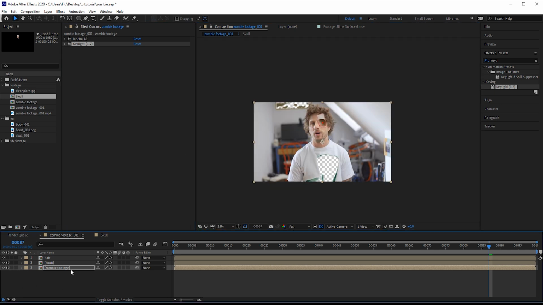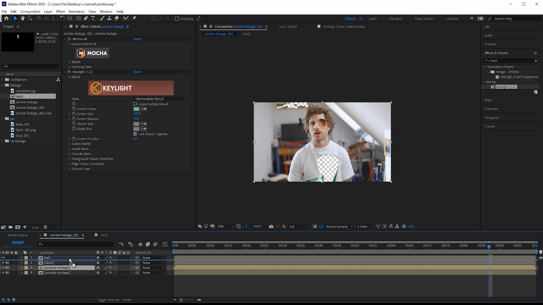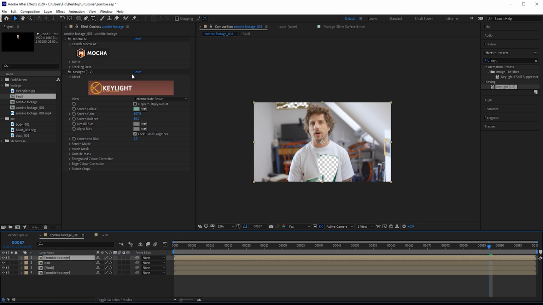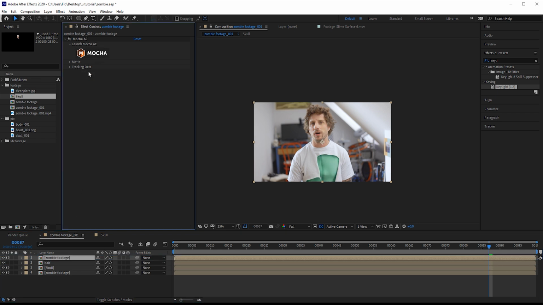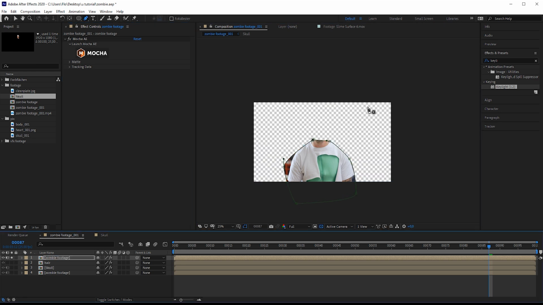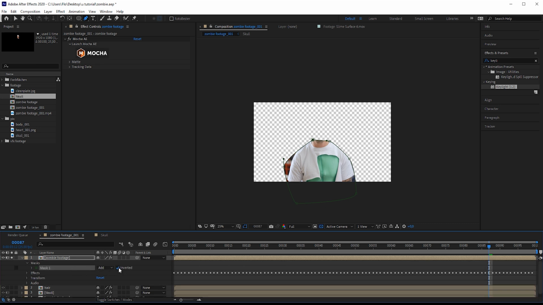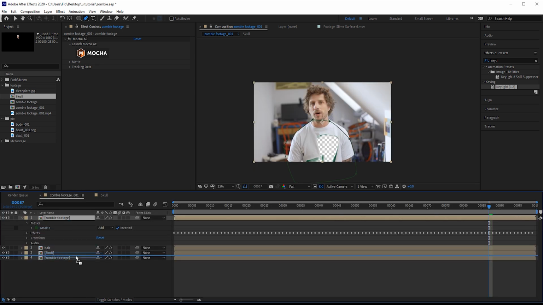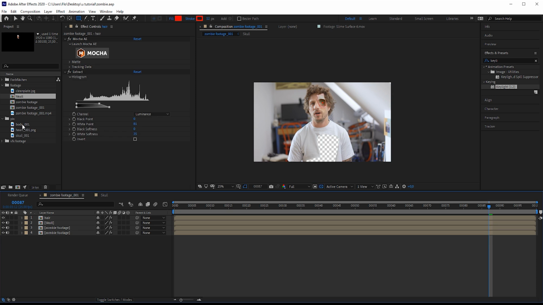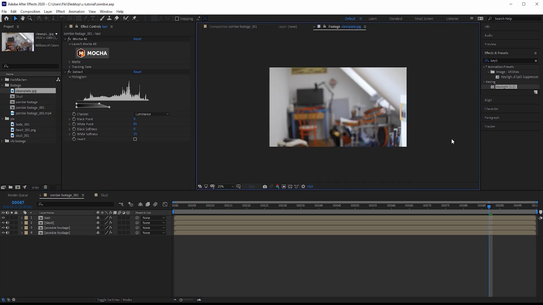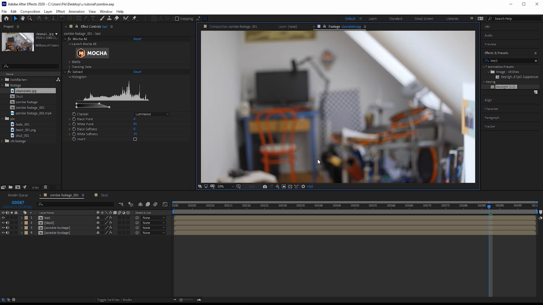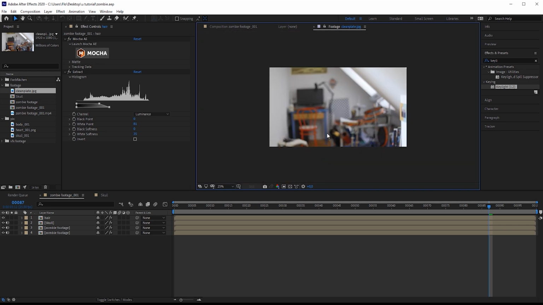Because we can simply duplicate our zombie footage once again, bring it on top, get rid of the key light effect, and simply make a quick mask around my body and invert the mask. So go to the mask and invert it. Now let's just bring this on top of our zombie footage. And I've also shot a clean plate, which is just my room with the same out of focus settings, but simply without me standing there. And I can simply drag and drop that beneath everything.